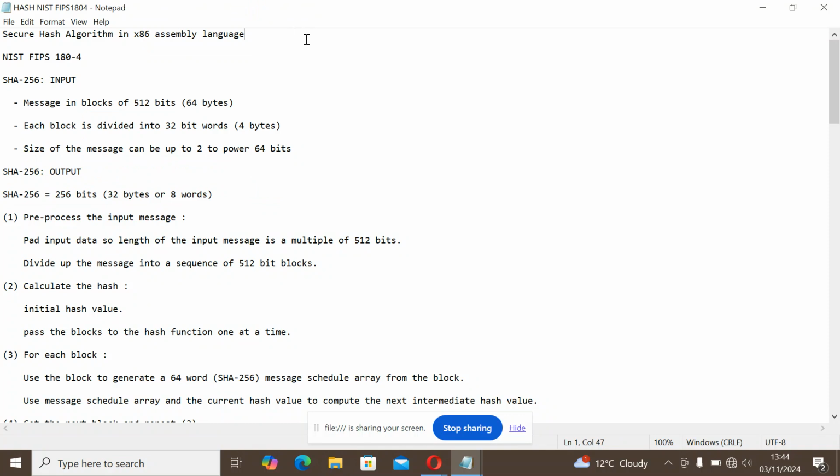So let's have a look at something different, eh? Secure hash algorithm in x86 assembler language, NIST FIPS 180. So you've got input, output, and you've got the process basically. So pretty standard for everything, computer wise, electronics wise, modular electronics: inputs, process, output.